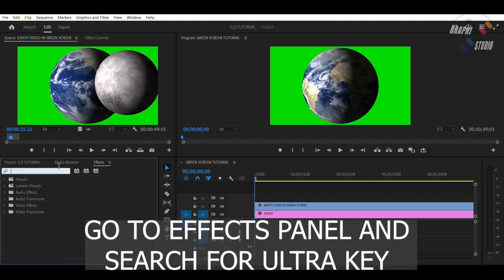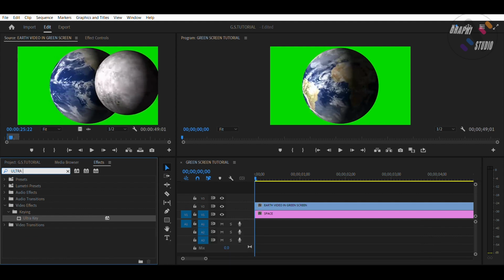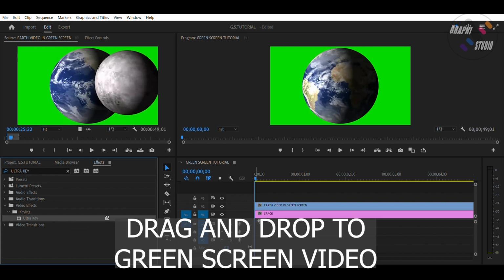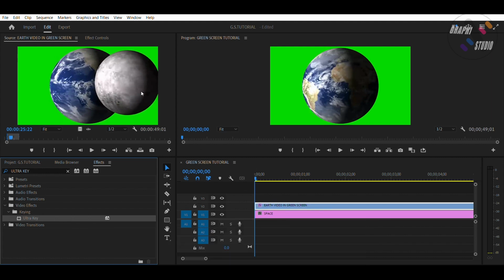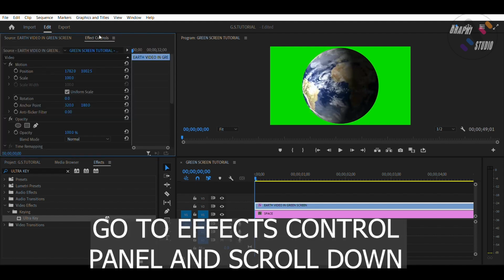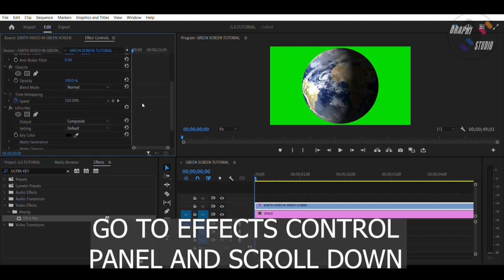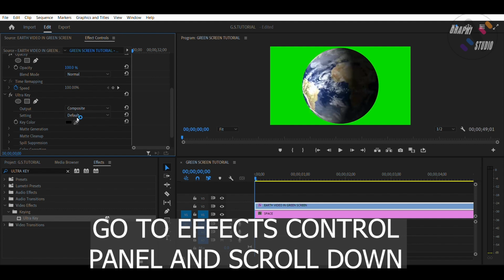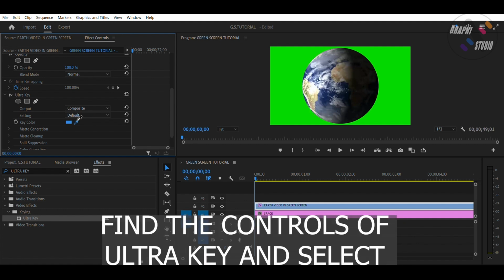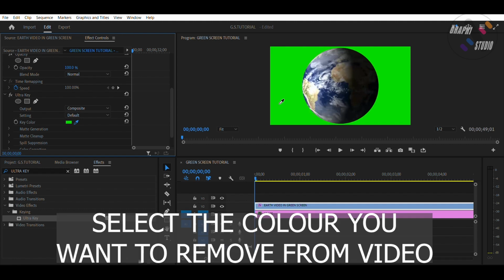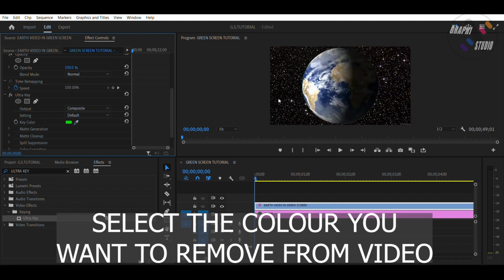Now go to the Effects panel and search for Ultra key. Drag and drop the Ultra key to bring to the green screen video. Now go to Effects Control panel and scroll down. Find the Ultra key controls and select the eyedropper there. Now select the color you want to remove from the video.